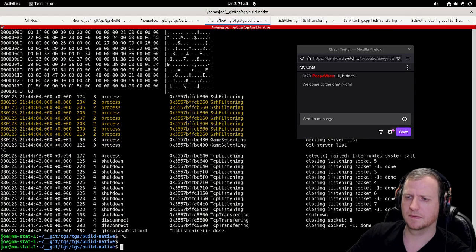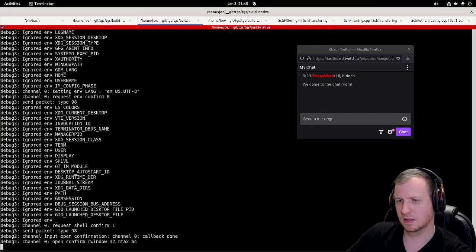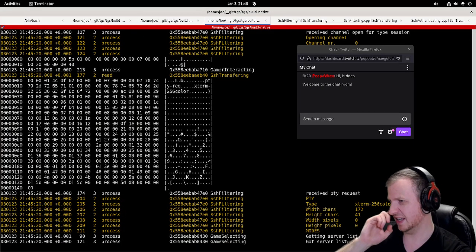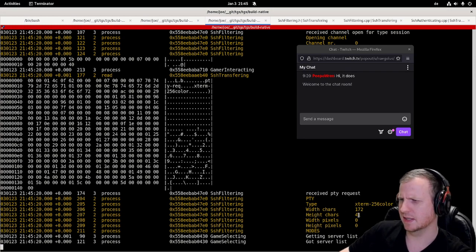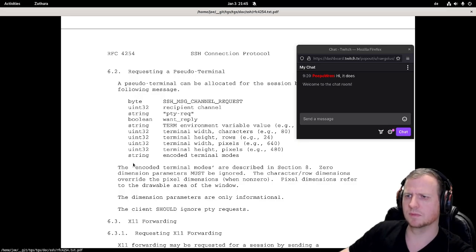Okay. Step by step. We are almost there. As we can see, we have the width of characters and the height of characters. We do not have any pixels, and we got a lot of modes, whatever they mean. But now, what can we do?